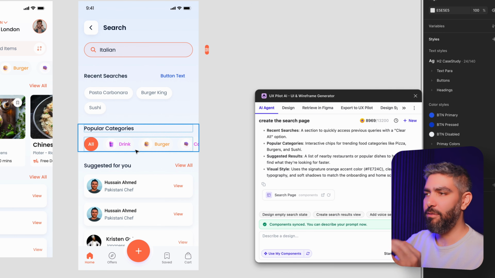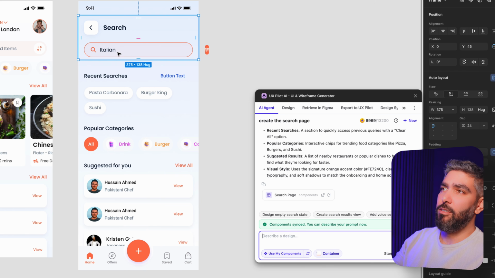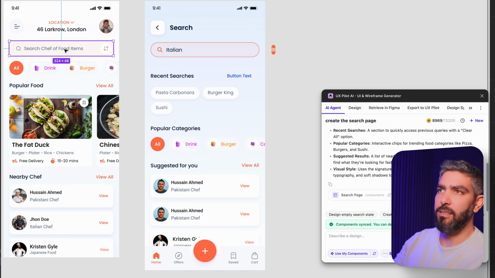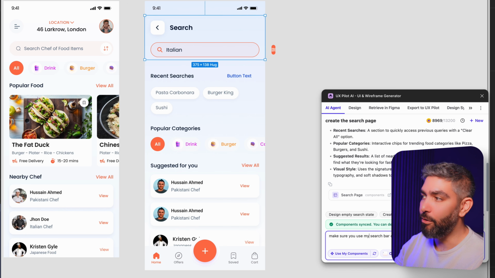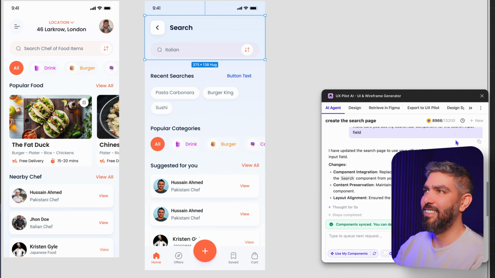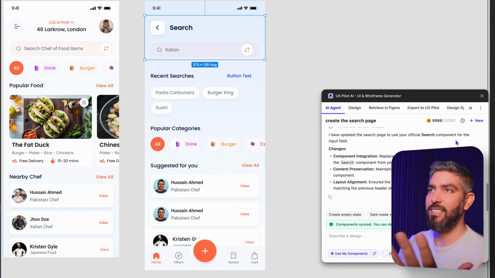The icons are perfect. I can see here that this search bar does not match my previous design from here, even though this is a component that I have. I'm just gonna tell it exactly what I'm thinking. I'm thinking that this component needs to be matching with my search component that I have already. There we go. Now that matches exactly what we have here. It's the exact same icon, the exact same colors.